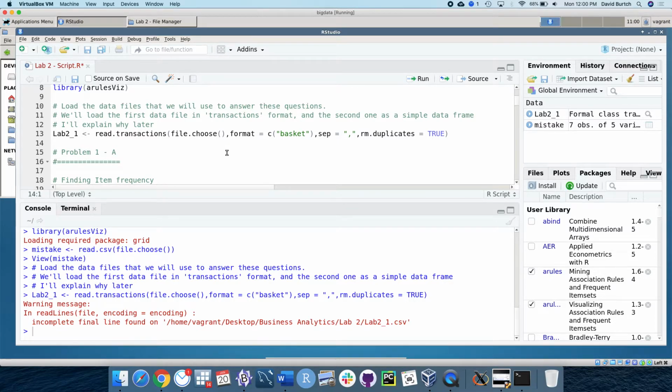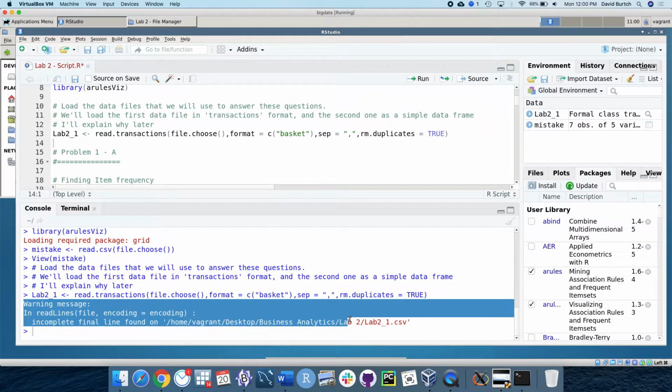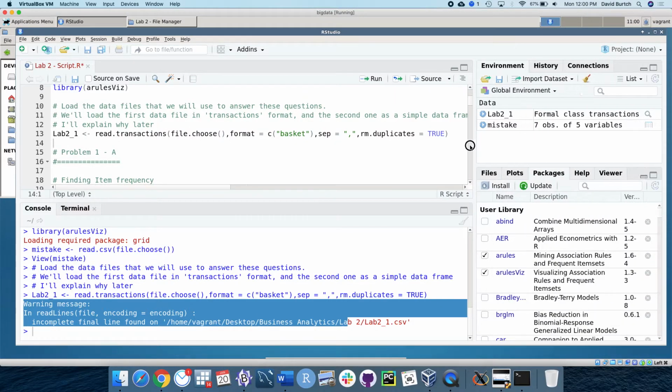If you got this warning, that's fine. I mentioned earlier there's some commas with no values in them when we looked at that text file. That's what this is talking about. It's just warning me that there may be an issue in my data file. Yes, spaces often matter.